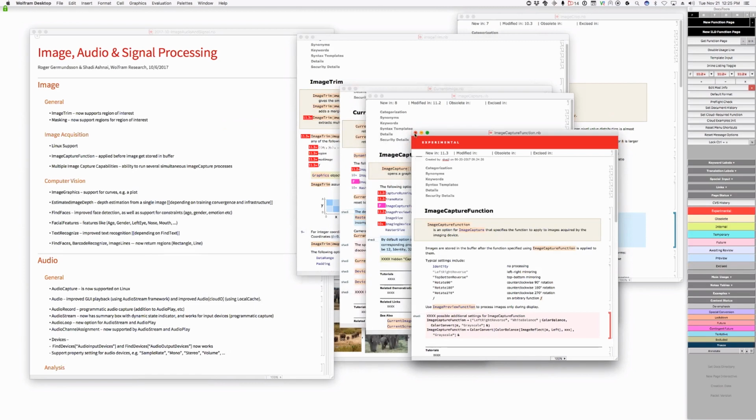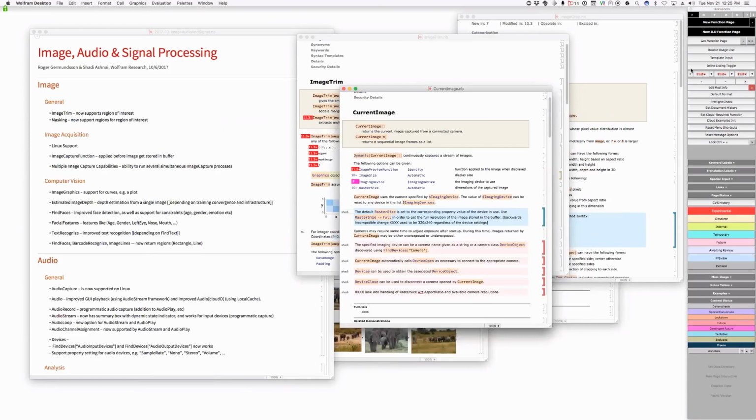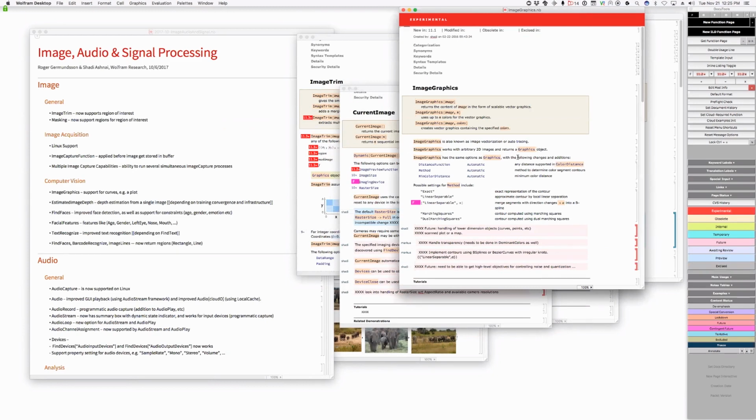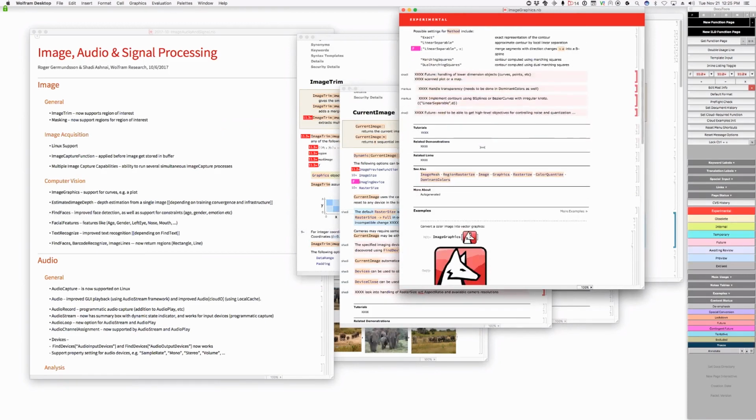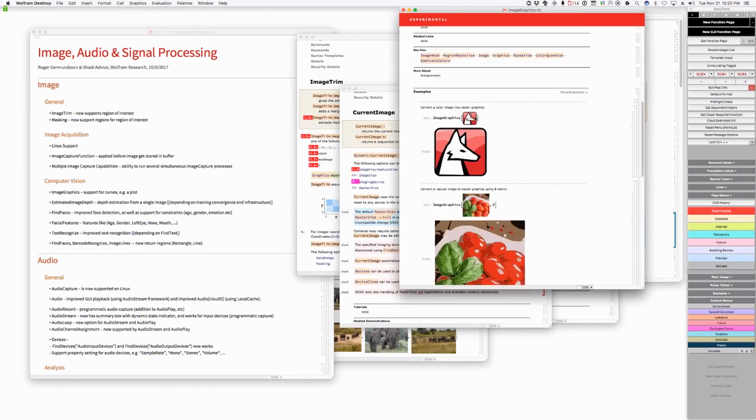Image graphics. I'm sorry, I'm just moving along because we've got a lot to cover. Image graphics. Nothing in the ref page yet, but two things that are coming. One is curved polygons. If you scroll down, most of the polygons we're creating used to be jagged like that.